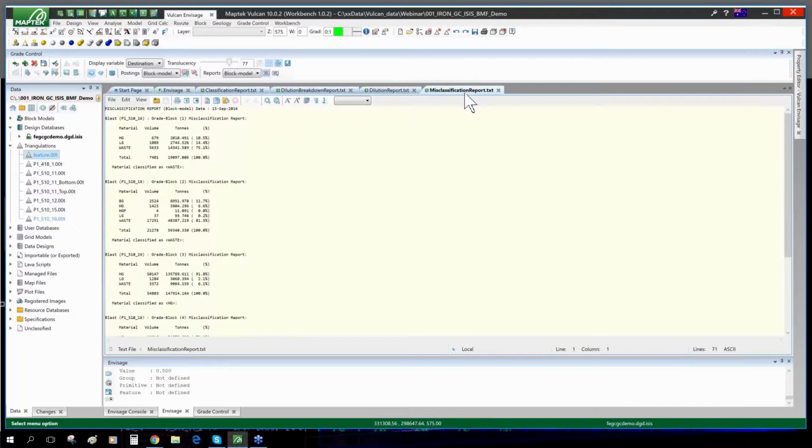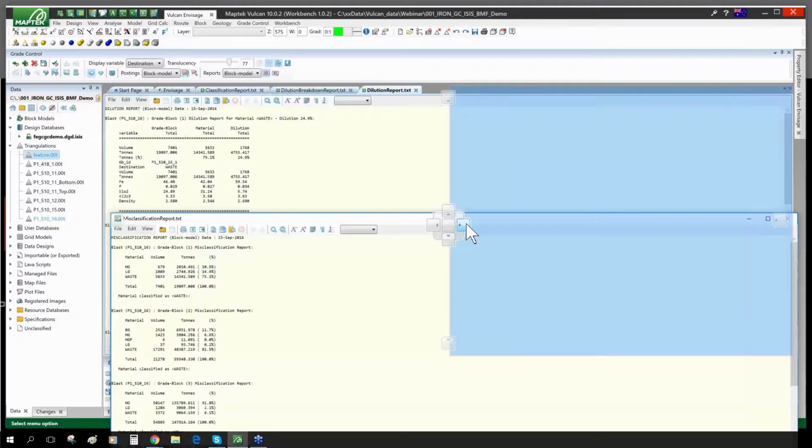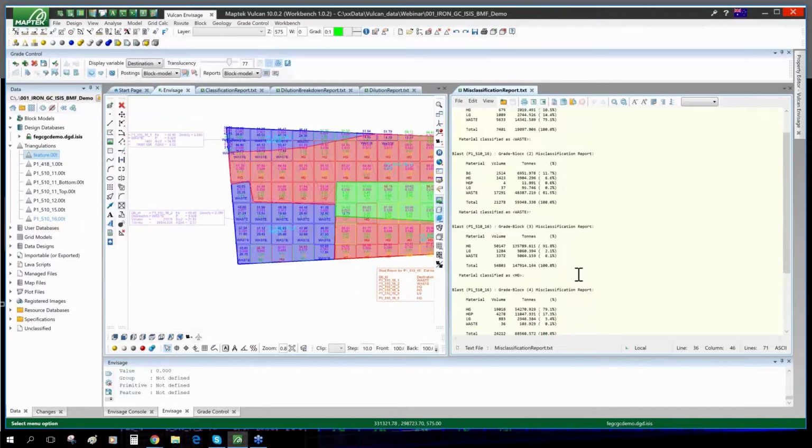In the new workbench, you also can drag these out, position them to the side, can bring up Envisage, and we can compare and see how the reports relate to what we're seeing in Envisage. And here we've got the high grade block's been classified. It's 92% is high grade, and within that grade block there's 2% low grade and 6% waste.